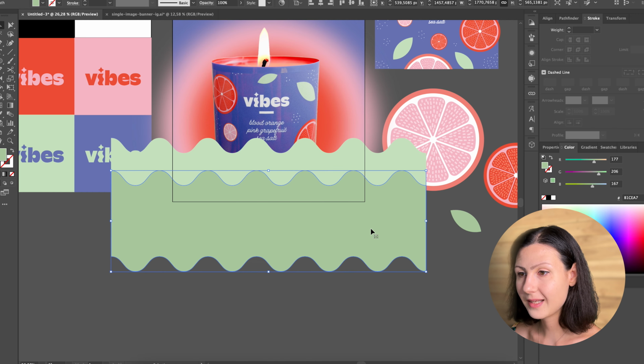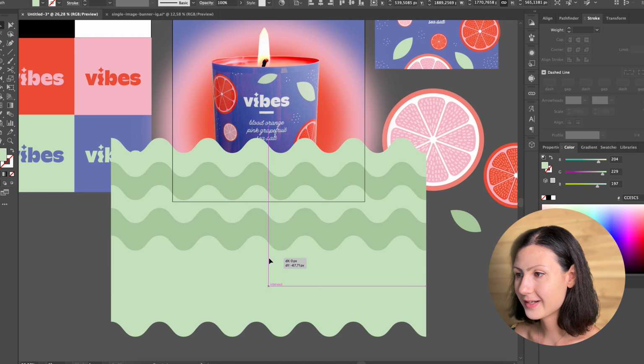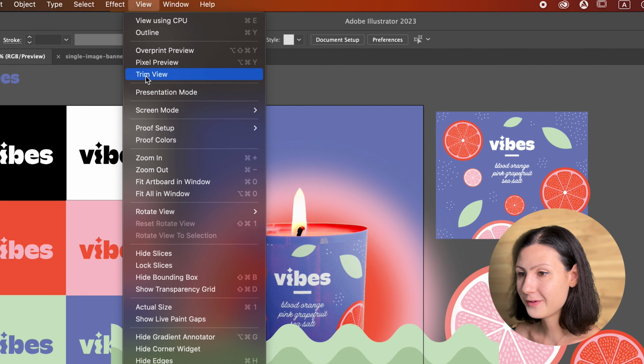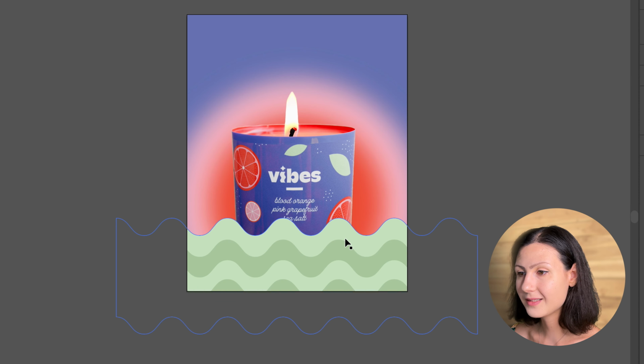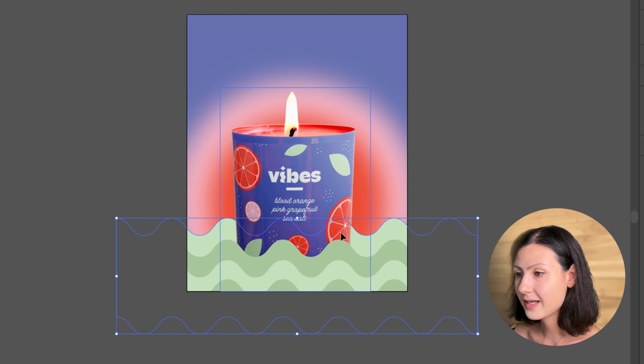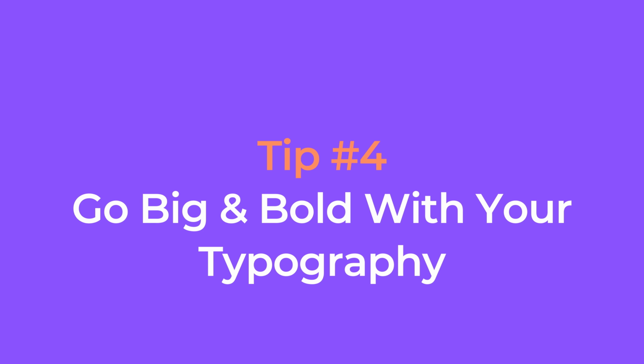If you want a sneak peek of how your banner will look when exported, then here's a cool trick. Simply go to View, Trim View. Then you can keep fine-tuning your elements for the best visual balance. And finally, for an added touch of depth into our banner design, let's put the candle between some of the waves. Next, tip number 4, go big and bold with your typography.